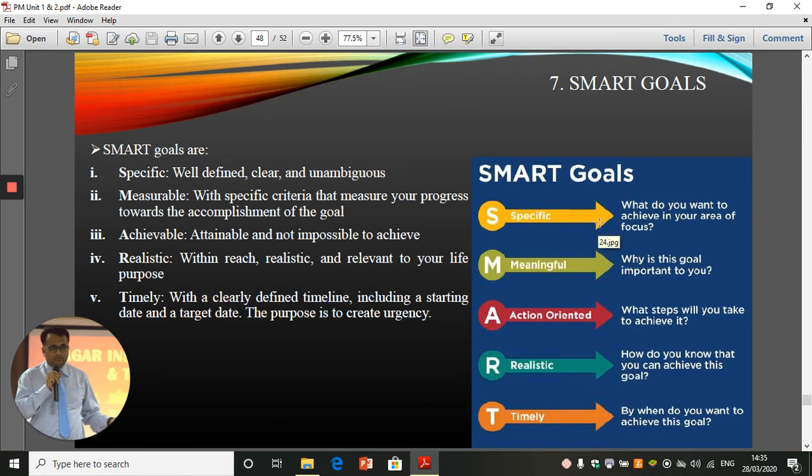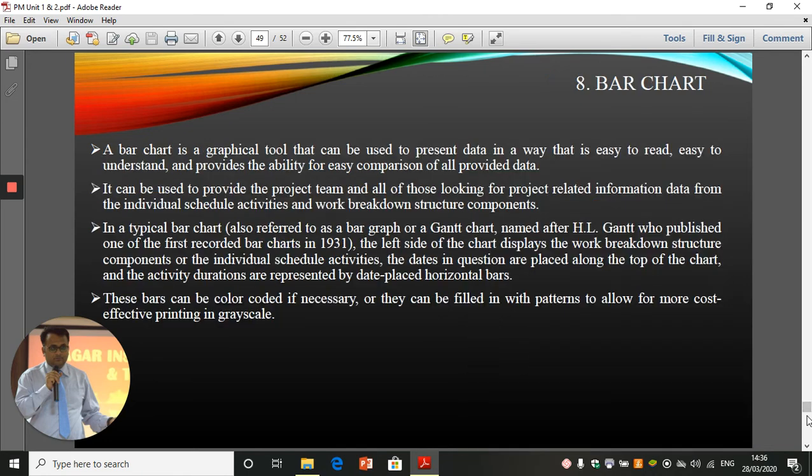Specific goals: what do you want to achieve in your area of focus? That is very specific, meaning why. Then action, what steps are to be taken. Realistic, how do you know that you can achieve this target? It has to be realistic. Timely, by when do you want to achieve these goals. So SMART goals are specific, meaningful, action oriented, realistic, and timely goals.